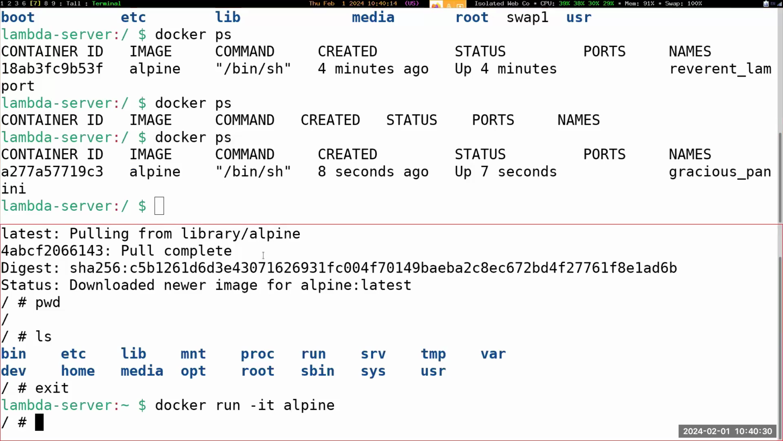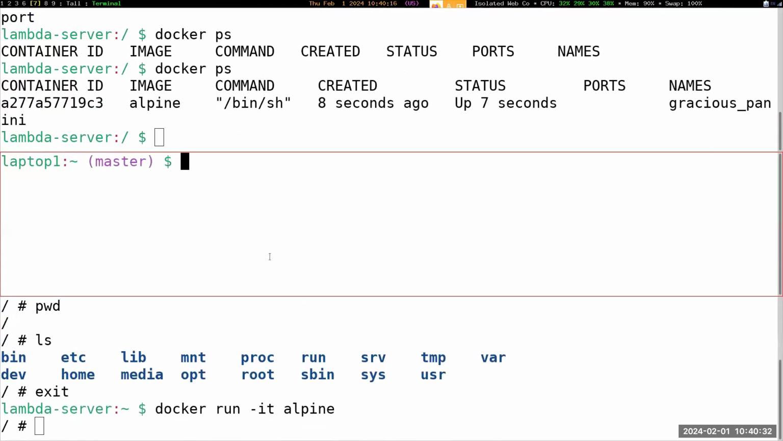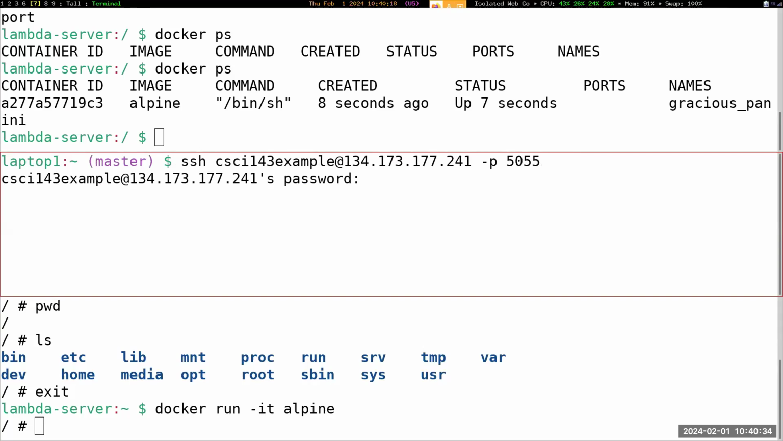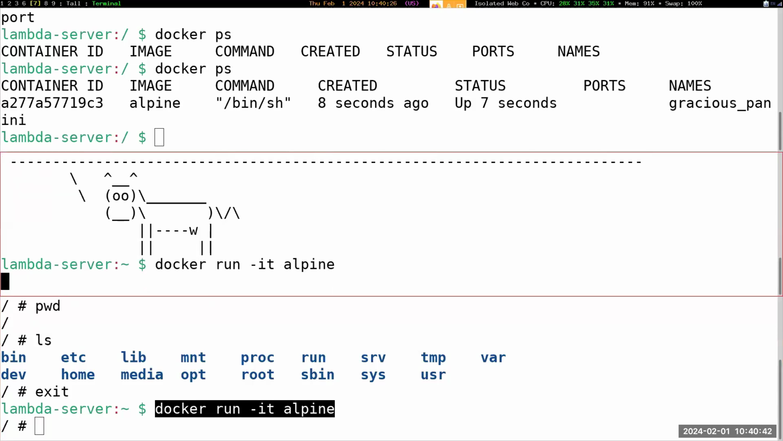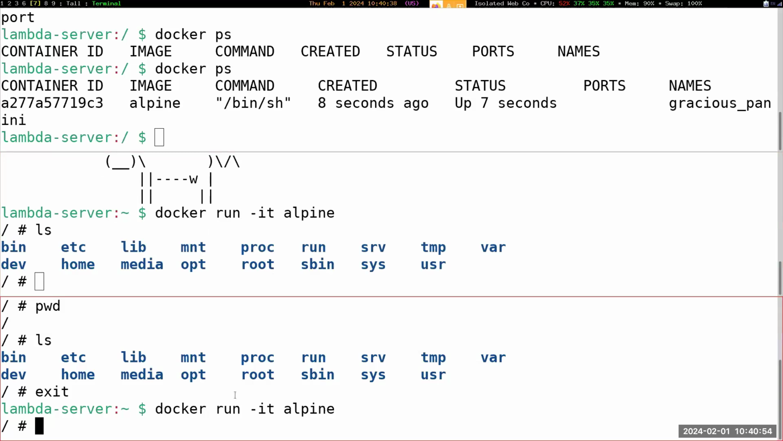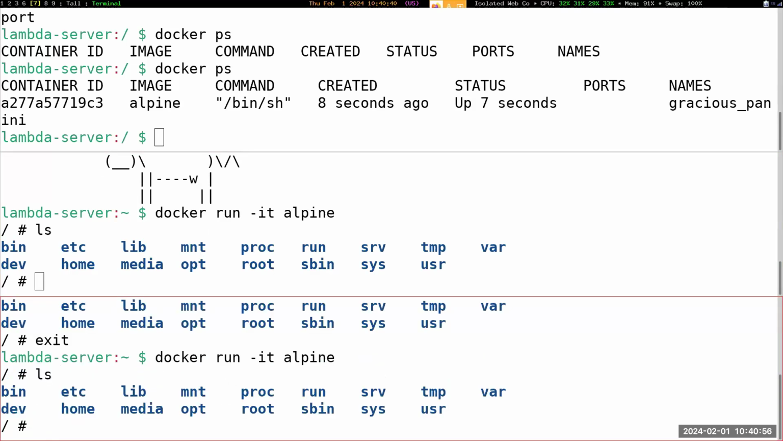I'm going to create a new terminal window now, so I have 3 terminals going on. Control-R, relog into the Lambda server. And in this 3rd terminal, I'm going to run another docker run -it alpine right here. And now we have connected to two separate Alpine instances, 2 separate containers that are based on this Alpine image. By default, they both have the same contents inside of them at the beginning when I started the system.